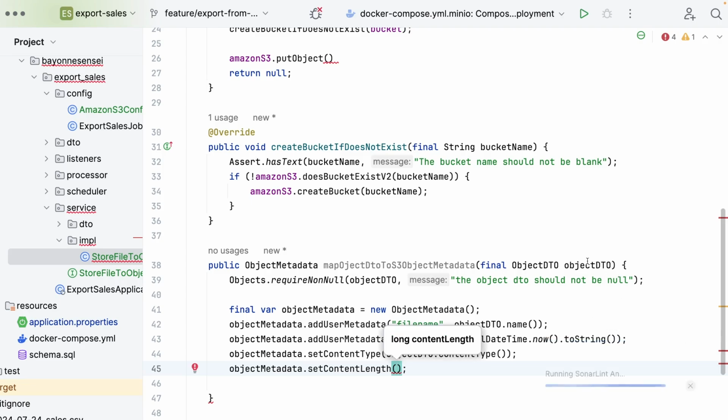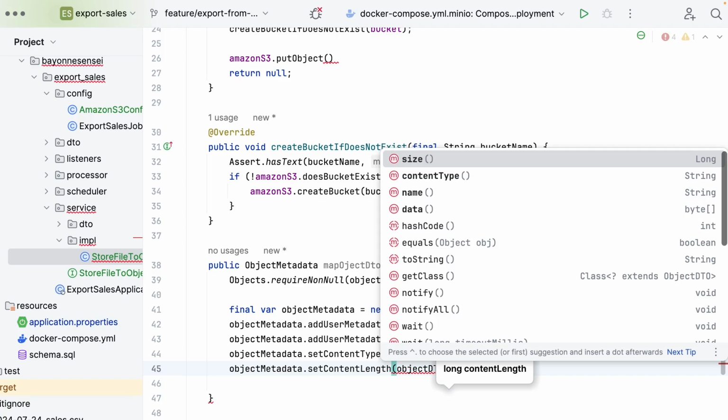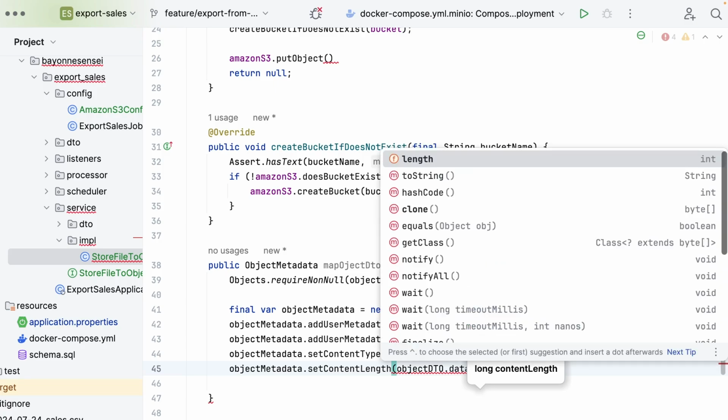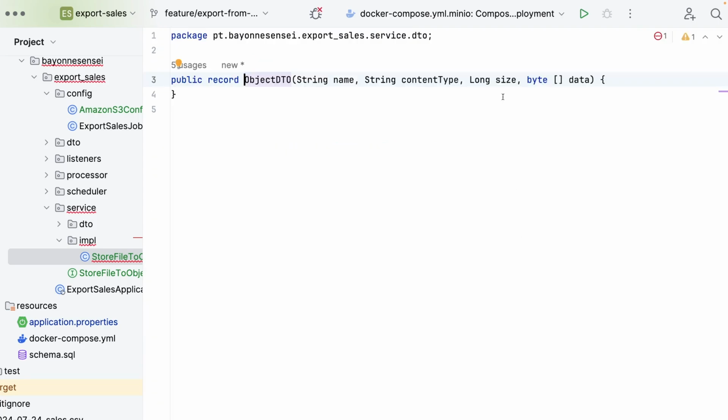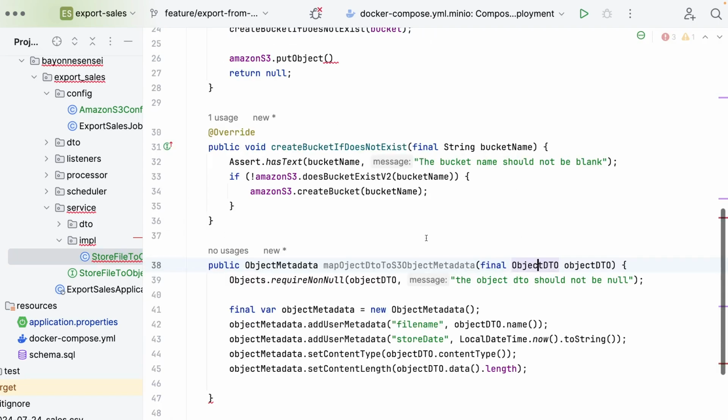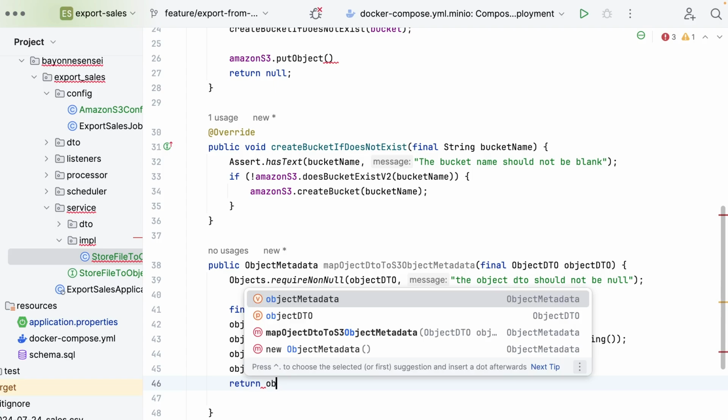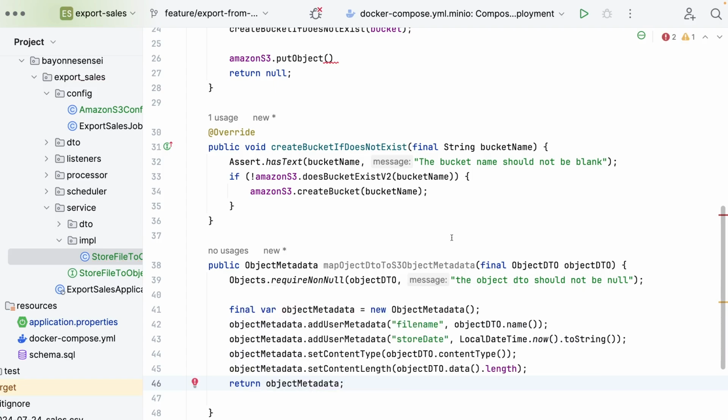And how we are going to set the content length, I don't know if it will be accurate, but it's okay. We are just going to get, I think, the data length. Yeah, the size maybe. It should be the size, but let's just use it like that. So here we are going to return the object metadata, just like that.